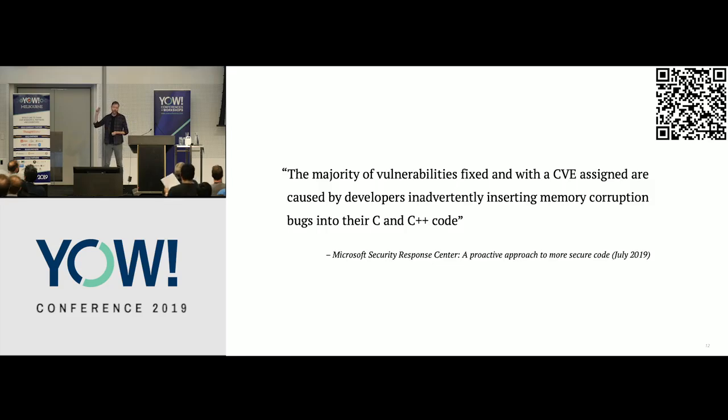The QR code is to the article. It is actually worthwhile reading, or if you download the slides, of course, you get the URL. But again, what they're saying is the vast majority. In the article, it is very clear: it's about 70% of the problems are caused by memory corruption issues.